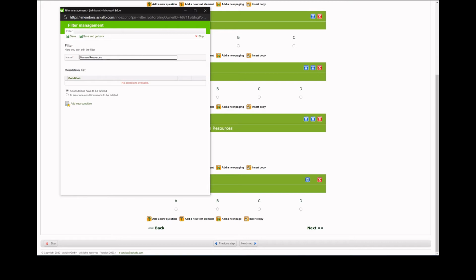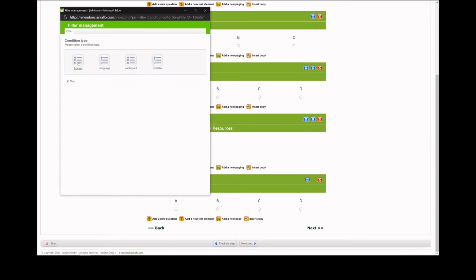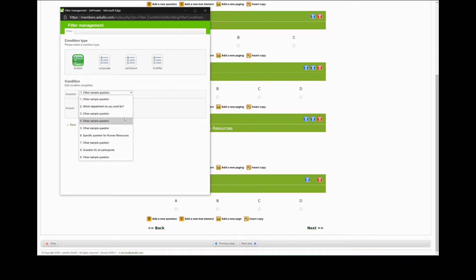The most used condition is the answer condition, and if we click on the corresponding button, a list of all the questions in our survey appears. In our case, we want employees from the Human Resources department, so we need to select question number 2. Which department do you work for? And the answer, Human Resources. Furthermore, we want this answer to be selected by the participant, so we just leave the selected option active and save the condition.